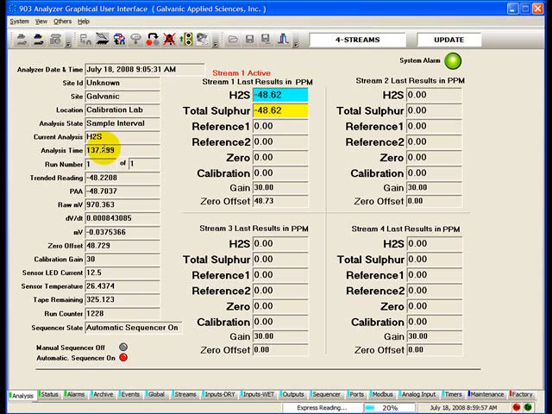Analysis time shows the number of seconds elapsed since the beginning of the current analysis cycle. Run number shows the current number of runs in the current analysis type as well as the total number of runs of this type to be performed. Trended reading shows a trended concentration reading that takes the values of several past concentration readings of the same run type into account. PAA shows the live predictive alarm analysis.